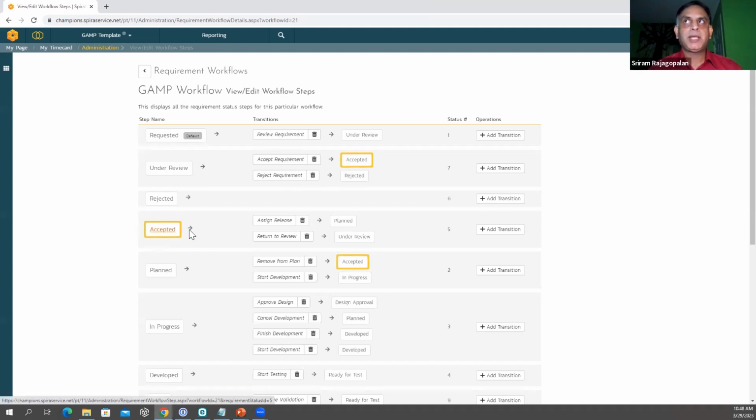From the accepted stage, I can return it to the review so that it goes into a cycle, and then assign it to a specific release, which means it's going to the plan, which means I can start developing on it. Or I choose to say, well, I can't do this right now because I'm dependent upon something else, or this is more priority and stuff like that. So I remove it from the plan, which means it goes to the accepted.